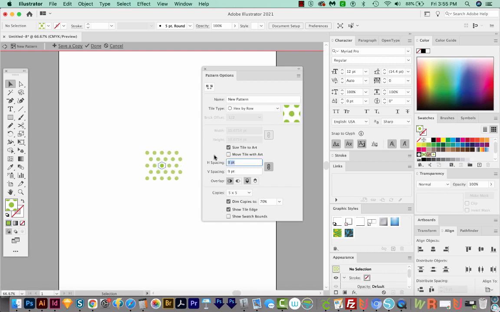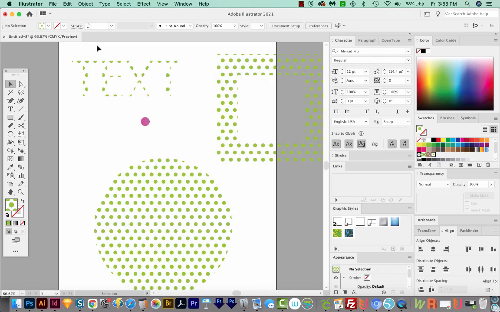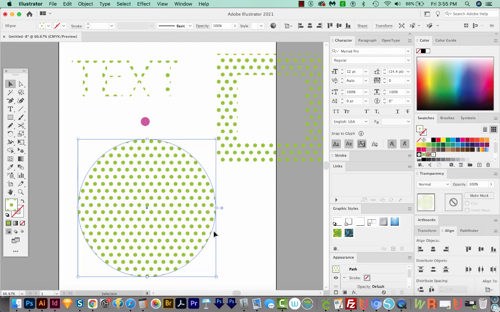Let's increase our spacing, and then we'll go to Done. Now everything is spaced out again. So it's that easy to make a polka dot pattern and then make changes to it if you want to.